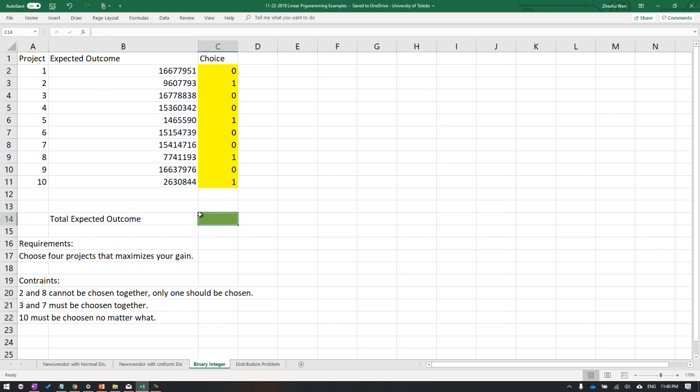Eventually, when I calculate the total expected outcome for these particular projects, your calculation will look something like this. Multiply your choice, plus multiply your choice, plus multiply choice. You can keep going on. For example, C2 indicates your decision. If C2 ended up having a value of 0, it means you did not choose project 1. If C3 becomes 1, it means you actually chose project 3.